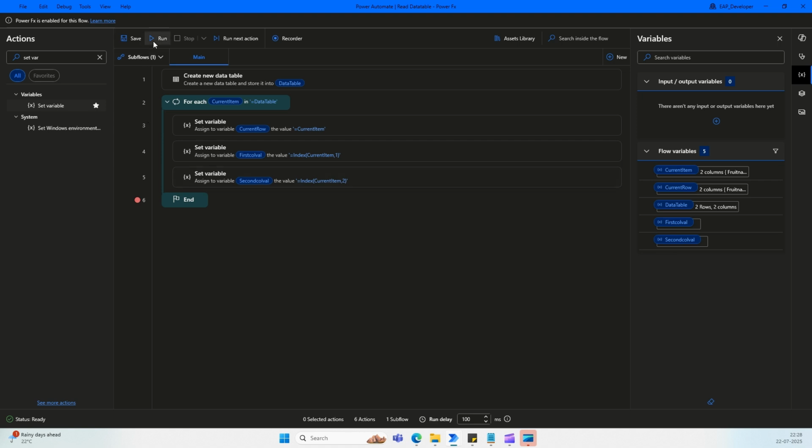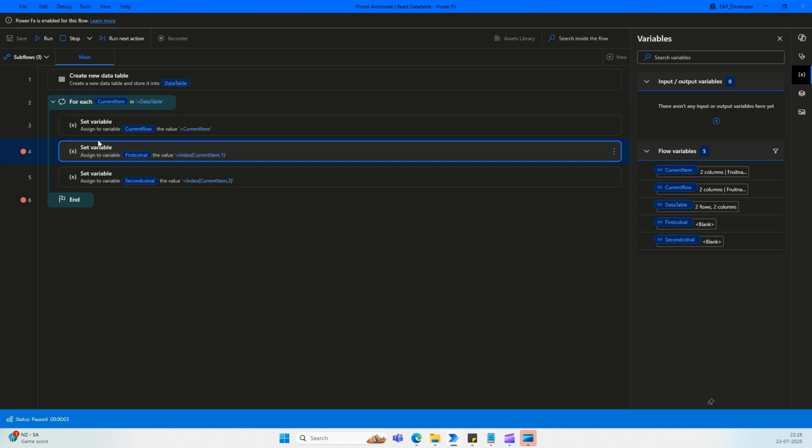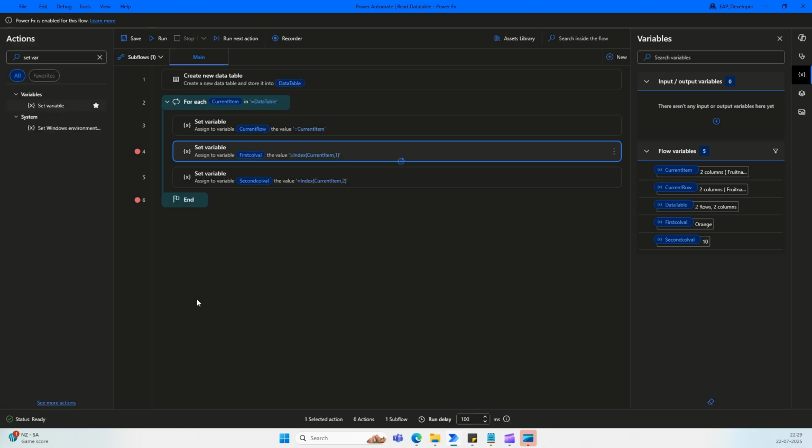Now let's run this and see how it works. You can see here we got our first column value apple, and the second is 5. Then it goes on to the next iteration, orange, and the quantity is 10. Good, right? So this is one way of doing it. We can do it in another way as well.